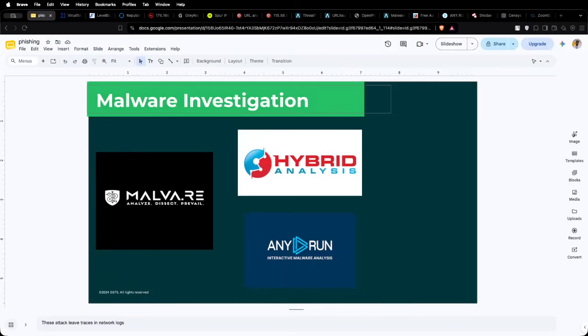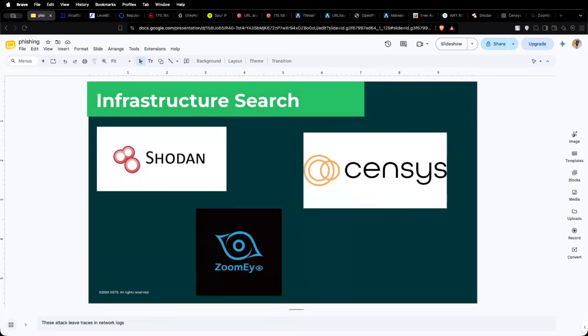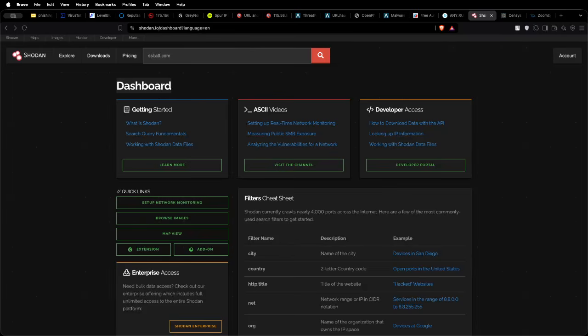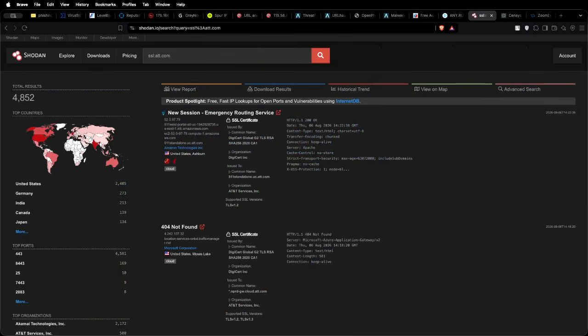And the next category we have is infrastructure search. So we have Shodan, Censys, and ZoomEye. Shodan is often called the Google of IoT devices. You can search here for exposed servers, routers, cameras, firewalls, and industrial devices. So as a SOC analyst, Shodan helps you understand what services are exposed to the internet.